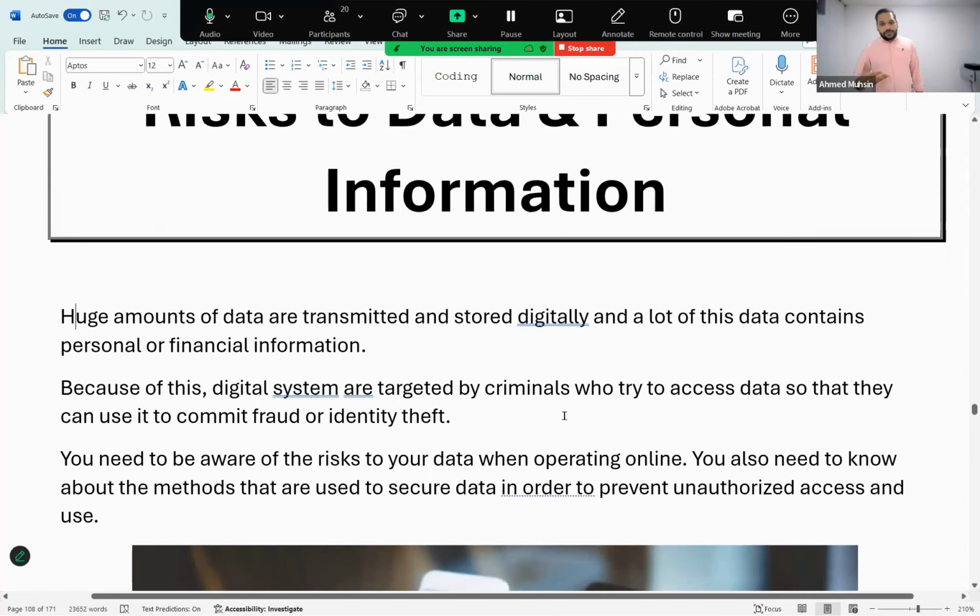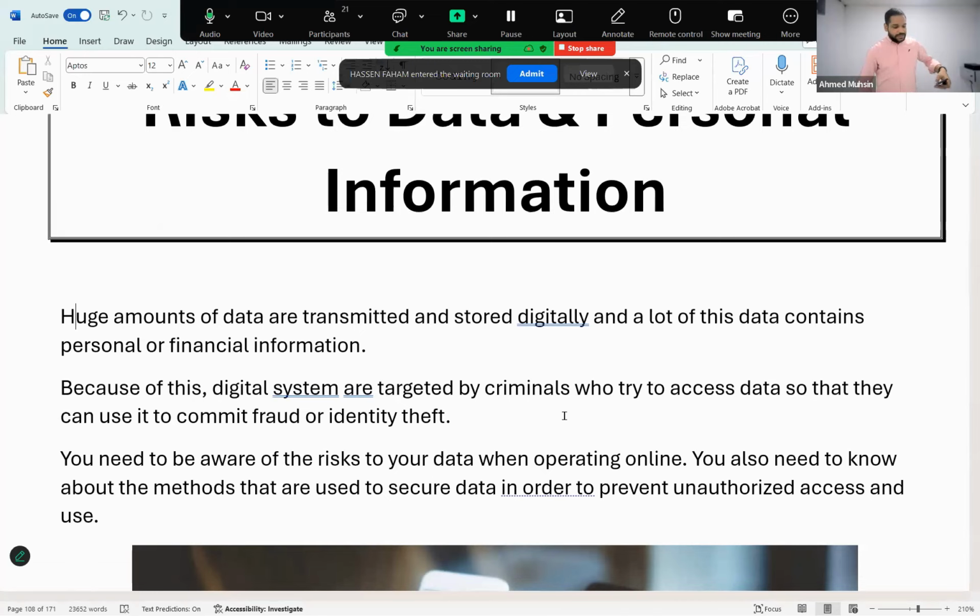We heavily use networks in today's world. Almost all our activities are connected to networks, isn't it? So keep reading it. Our data contains a lot of personal or financial information. Extremely valuable information is being transmitted. So because of this, digital systems are targeted by criminals who try to access the data so that they can use it to commit fraud. Fraud meaning they can use it to pretend that they are you, or they can use it to trick other people. Are you with me?